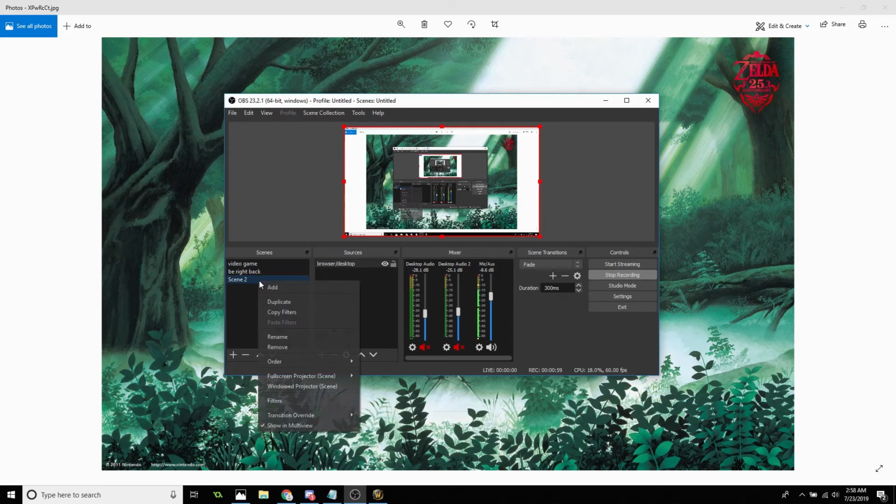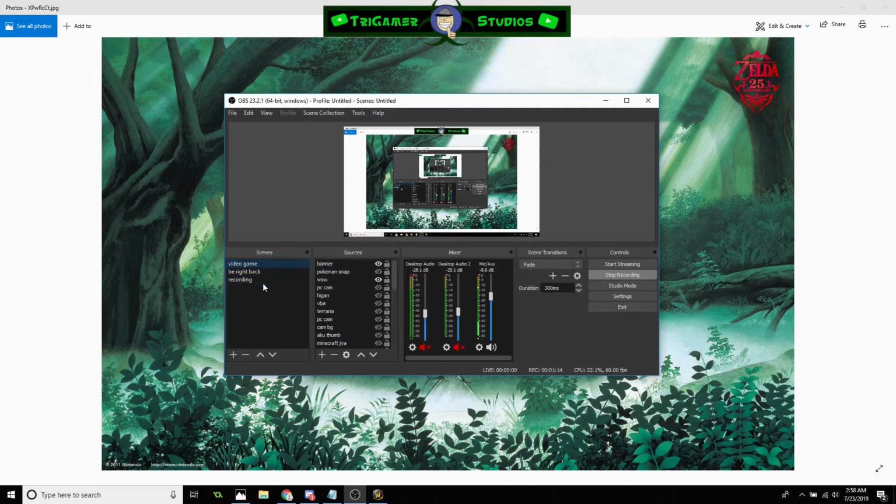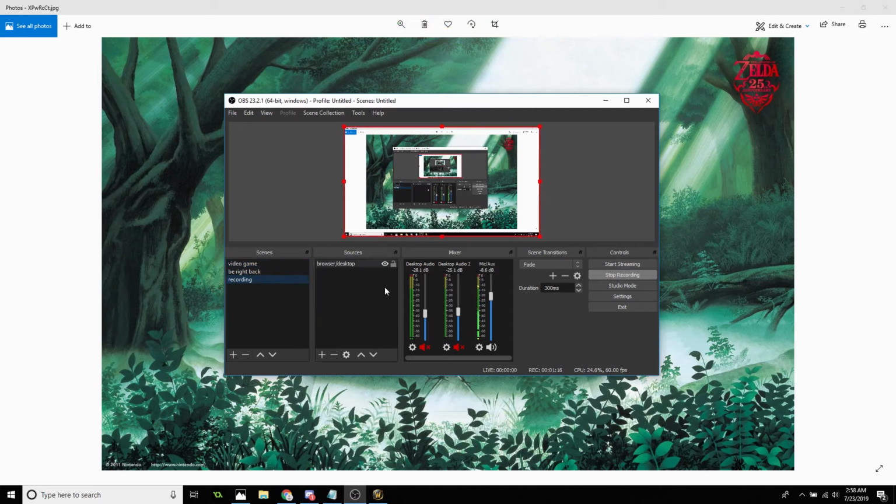For Scene 2 right now, if you right click, you can do a whole bunch of different things with it, as well as renaming it. For this one, we're going to go with recording. That's fine. And under the scenes, for each different scene, you have different sources. You got to set up your sources. This would be empty when you first create one.